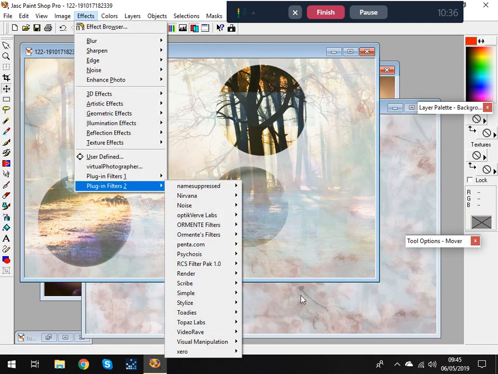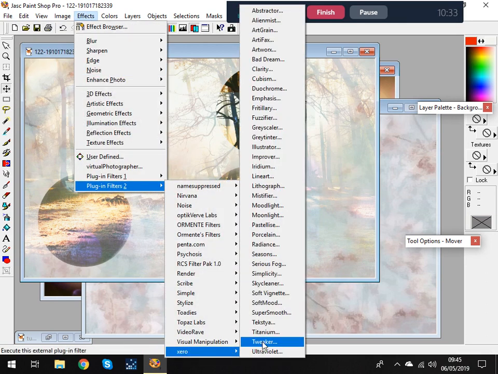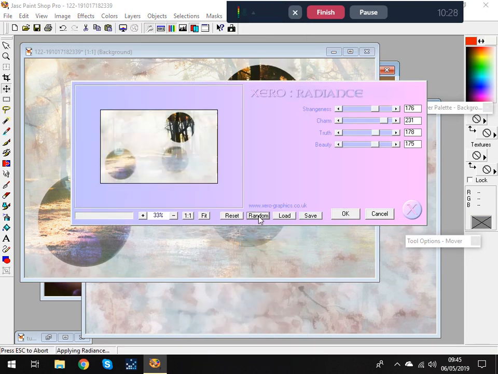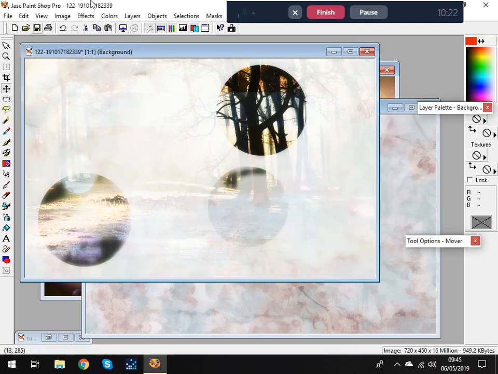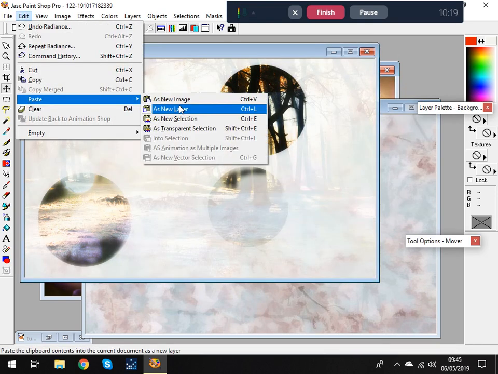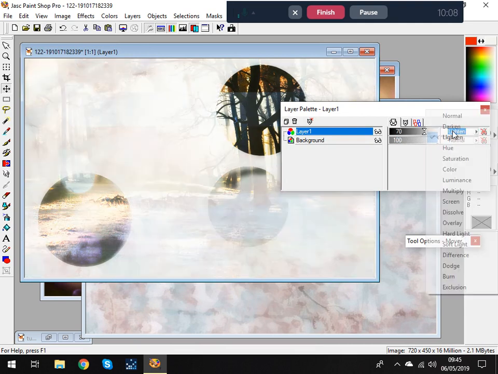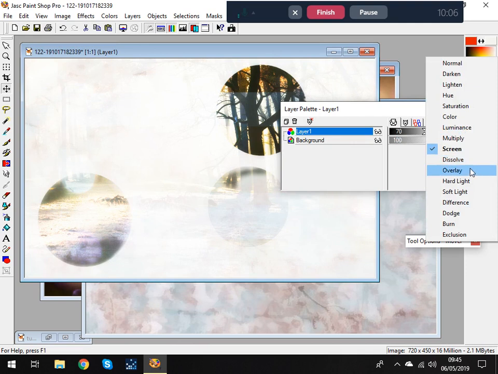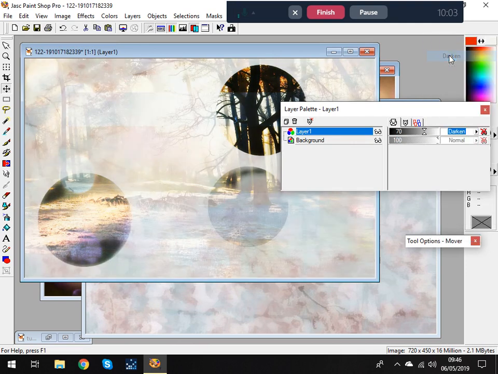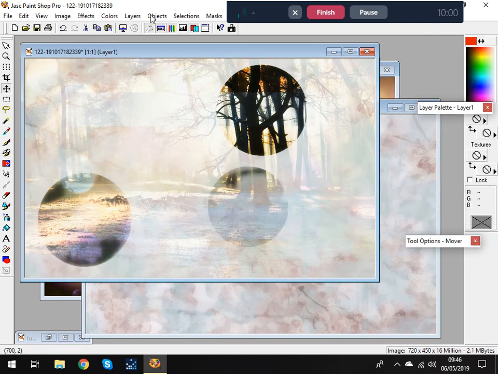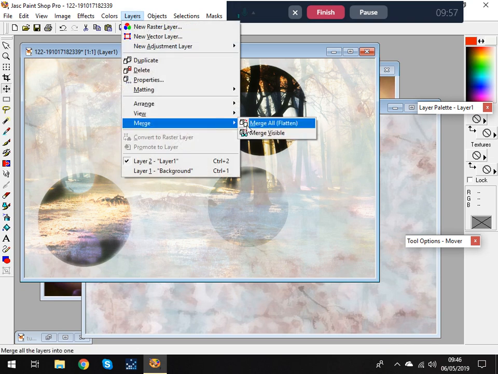edit and copy again, effects, let's have a look, let's use radiance. Now I use random on this, I'll let it choose one until I get to one I like, and then edit and paste as new layer again, and play with your opacity and your properties until you find something that you like. But we'll go with darken, quite like how darken looks, and then merge flatten, and there you go, that's a texture made.